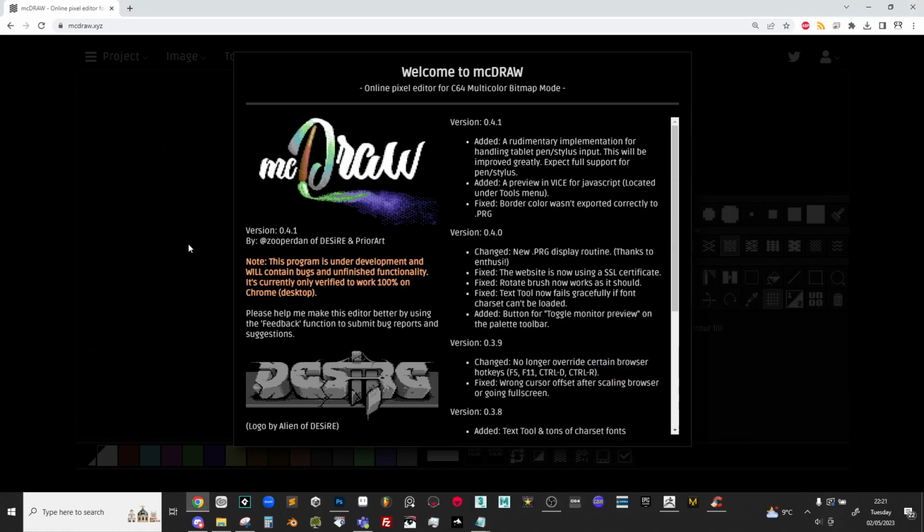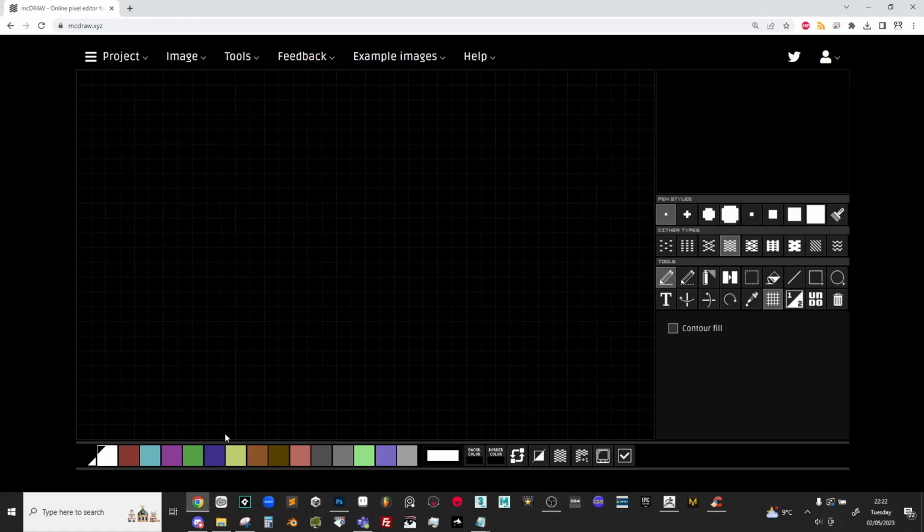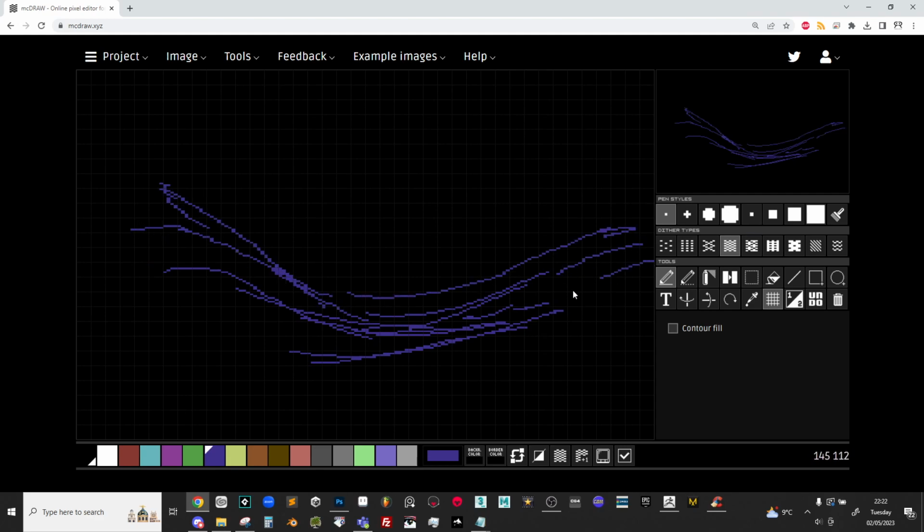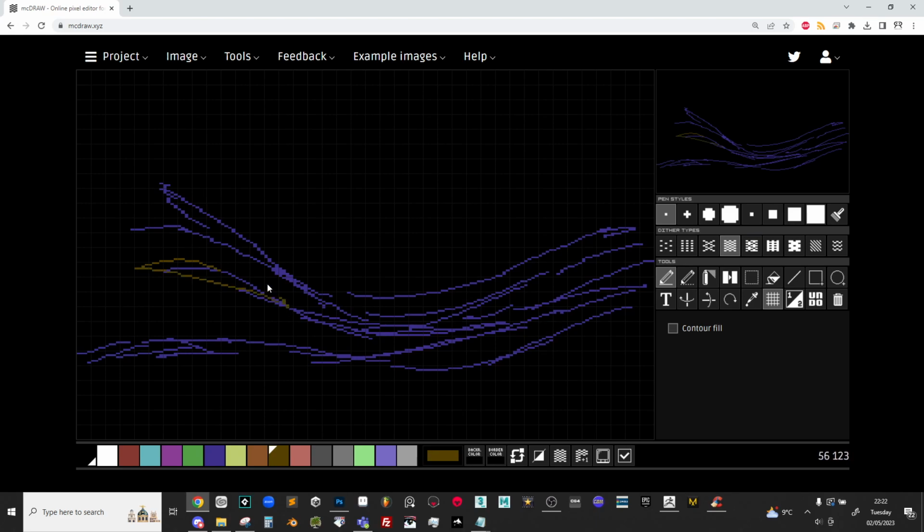Hi, in this video I'm going to use McDraw, which is a Commodore 64 bitmap editor. It has a few little problems right now of being kind of locked into the background color being black, especially when you import an image. It will assume that the background color is black. I know the author is pretty busy, and it's something that he could work on to improve it.